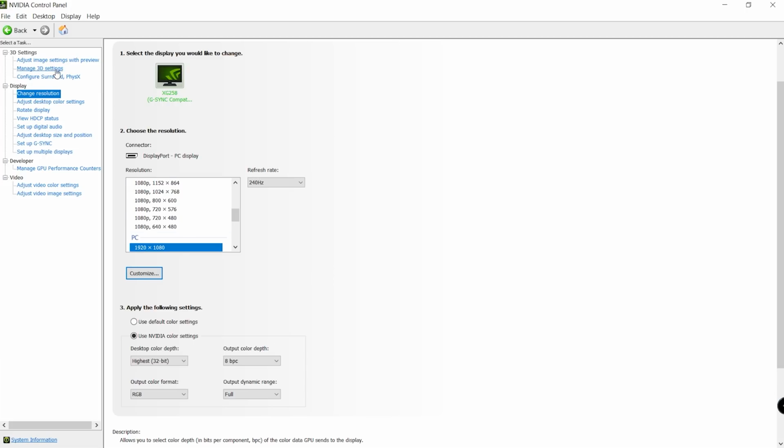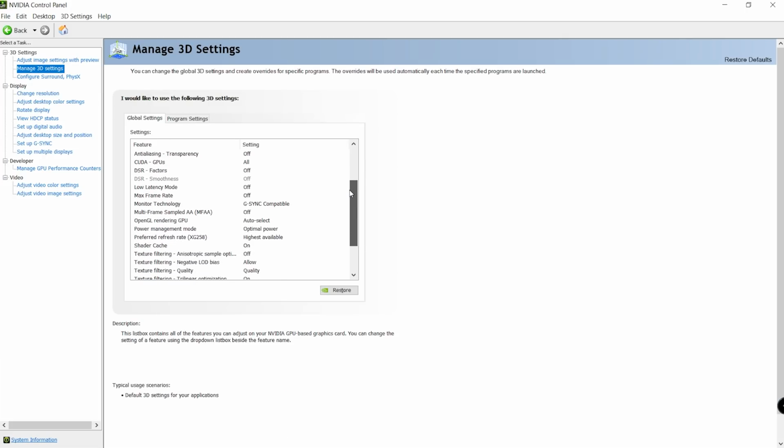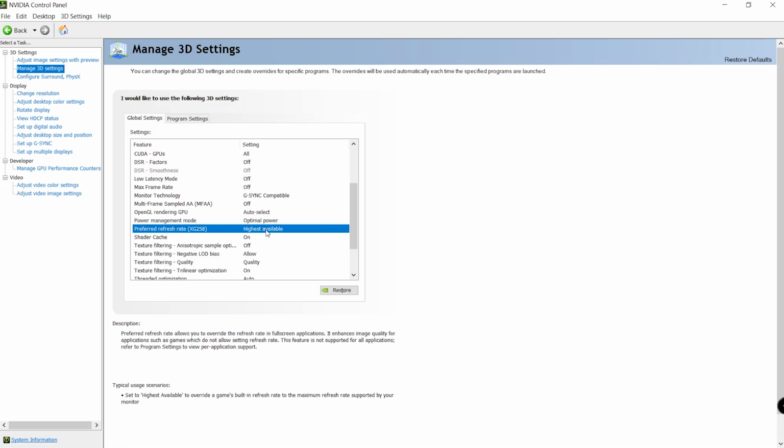Next, go to Manage 3D Settings and make sure that Preferred Refresh Rate is set to Highest Available in the Global Settings tab. That will help ensure that games can run at the highest supported refresh rate of your monitor, which is especially useful when you have the Windows desktop run at a lower refresh rate.